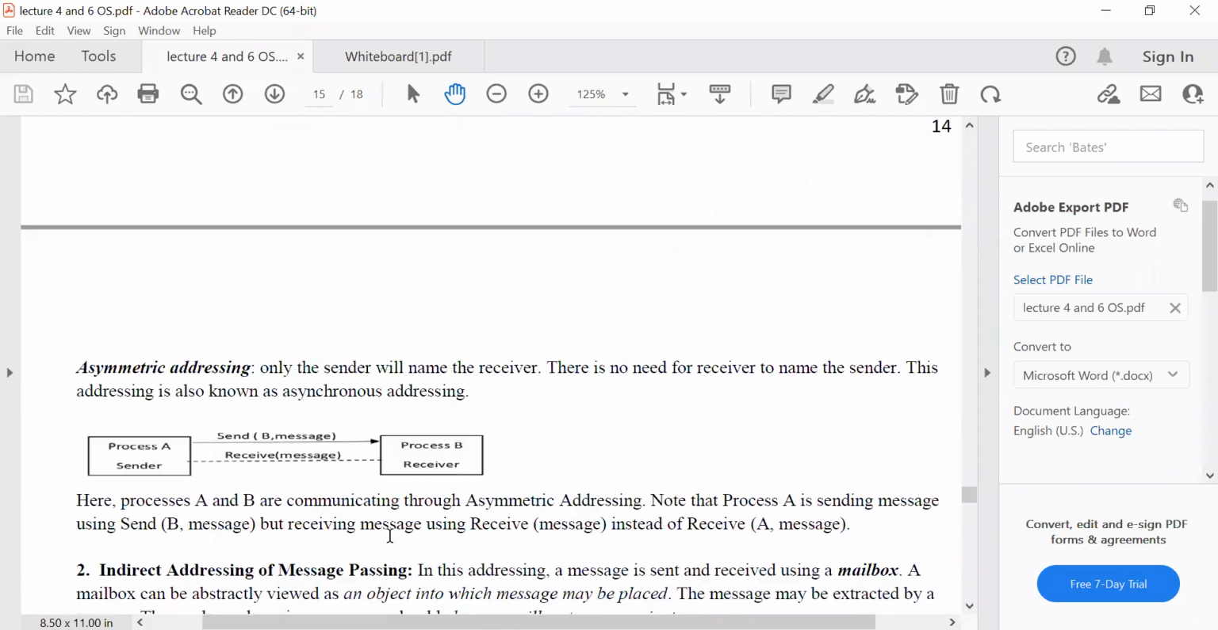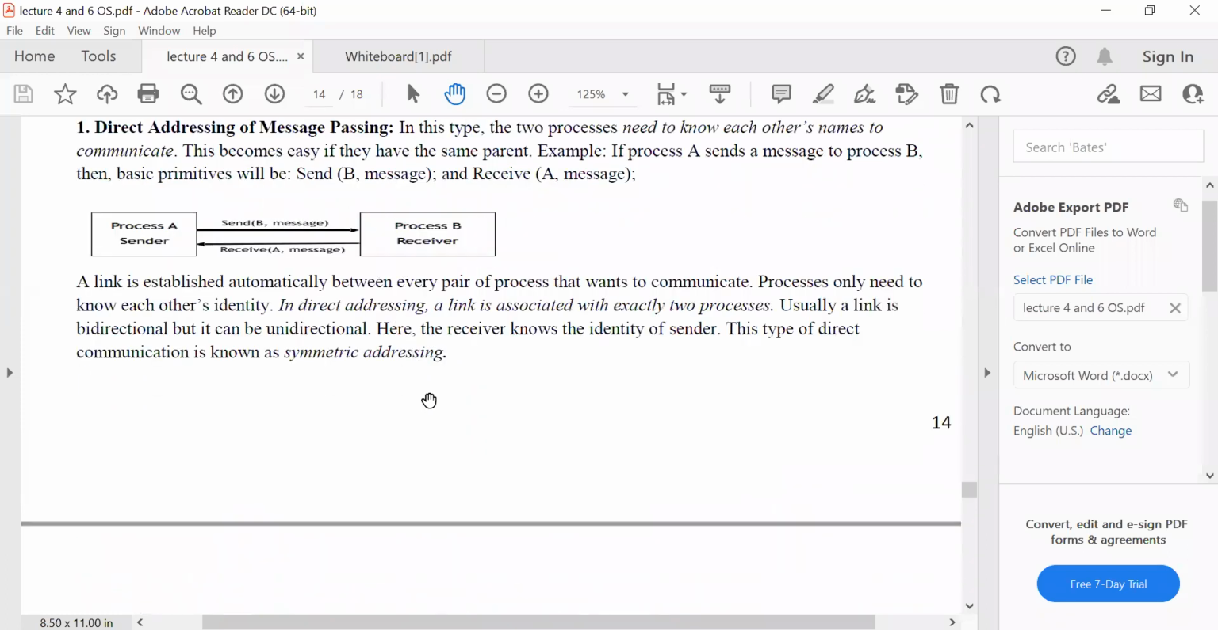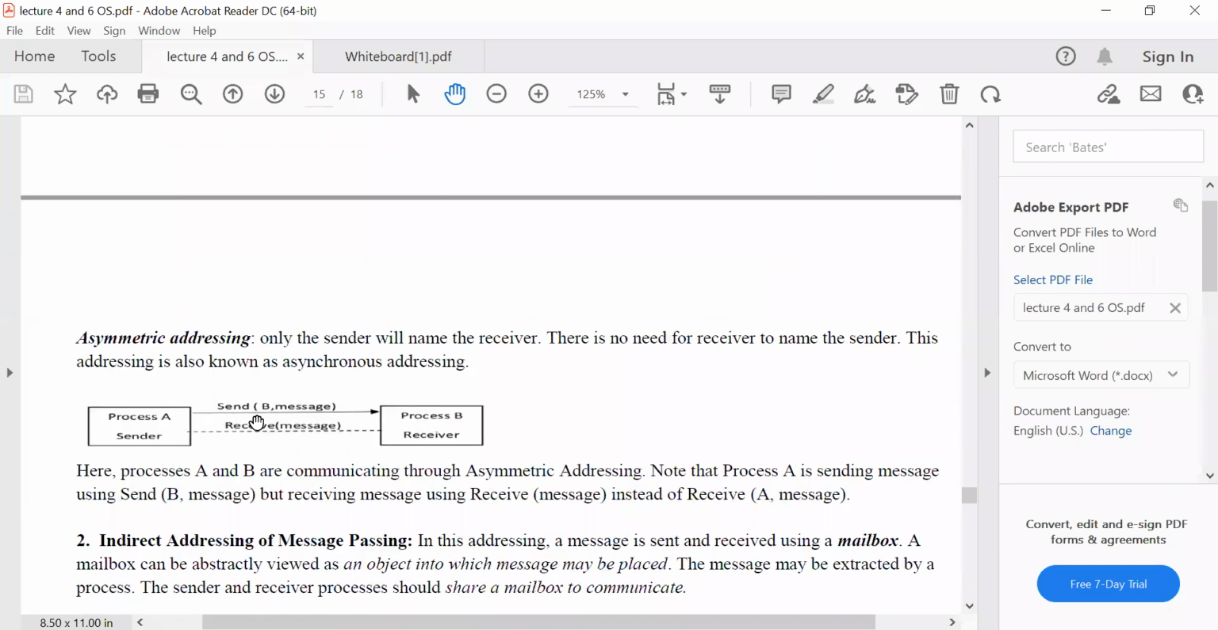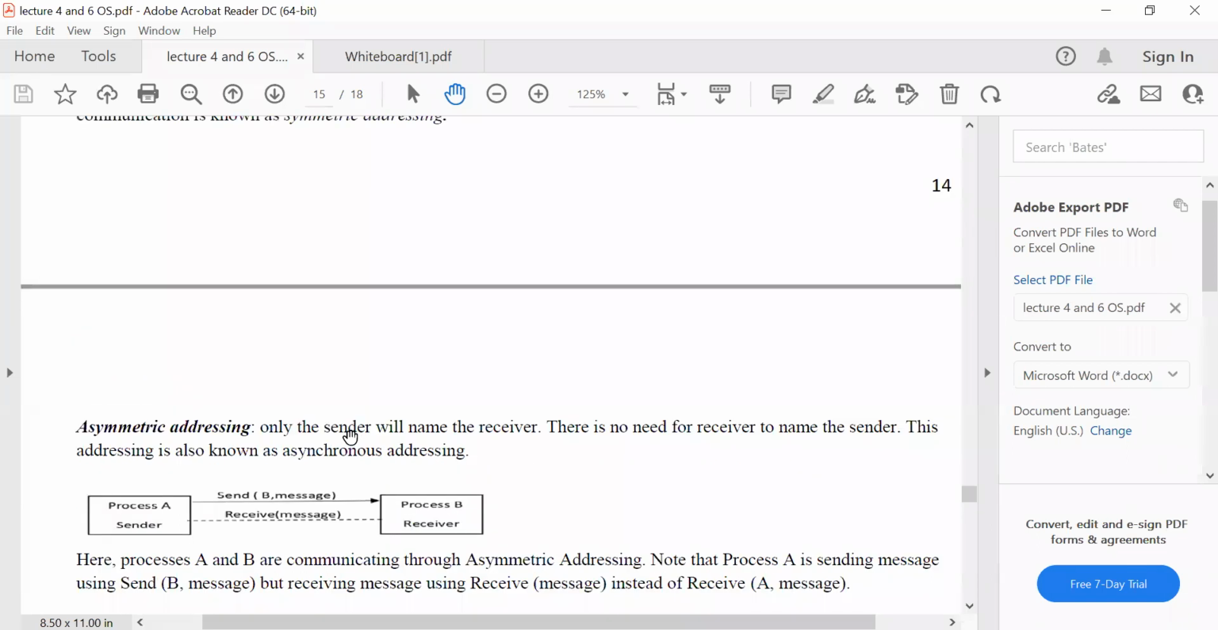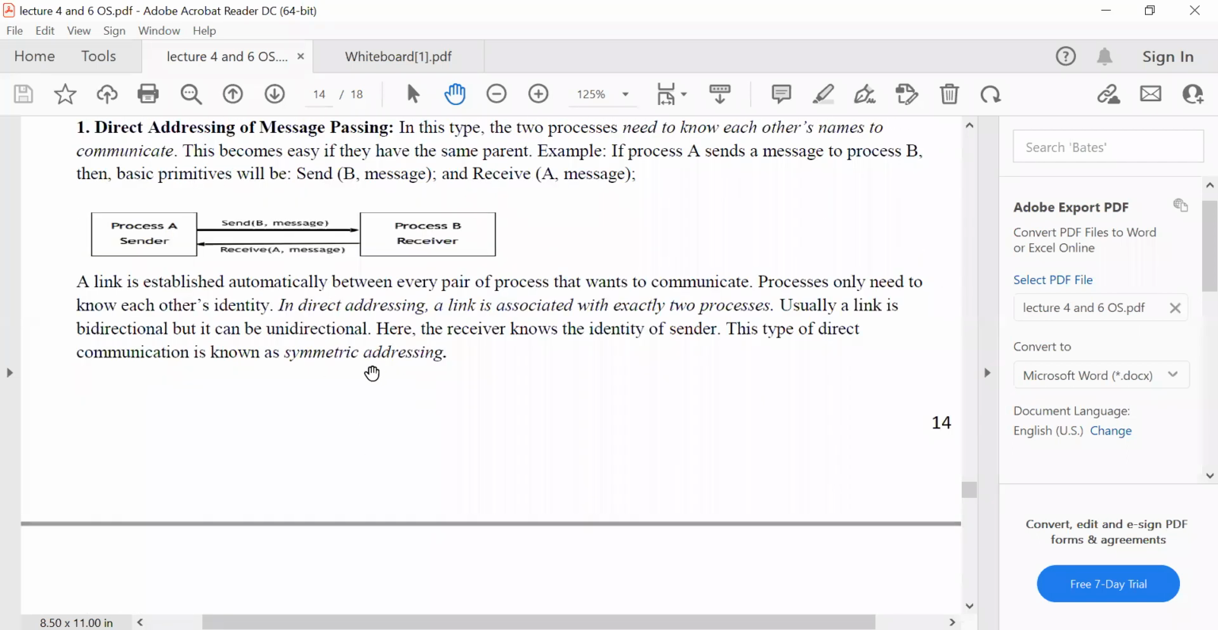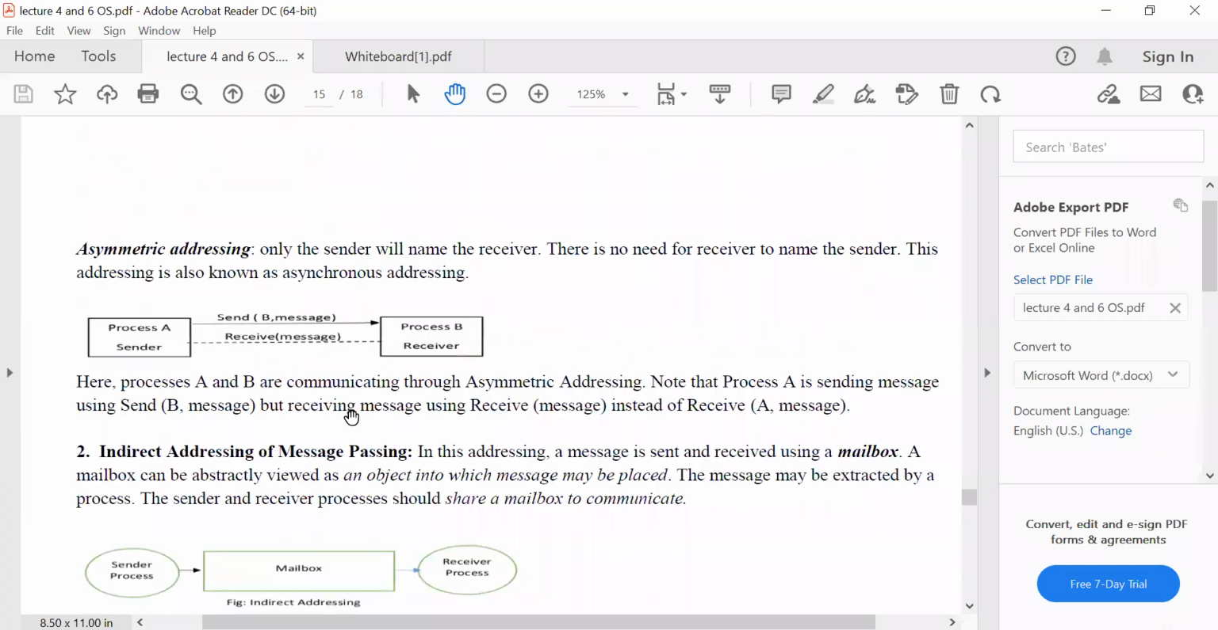That is called symmetric. Asymmetric means I don't need to indicate the receiver of the message or the sender because I know them. Only the sender will name the receiver. So if process A is sending to process B, then it will write send B message. There's no need for the receiver to name the sender. So you can see here it is receive message. It doesn't name A, like in this other case. That's the difference between symmetric and asymmetric.